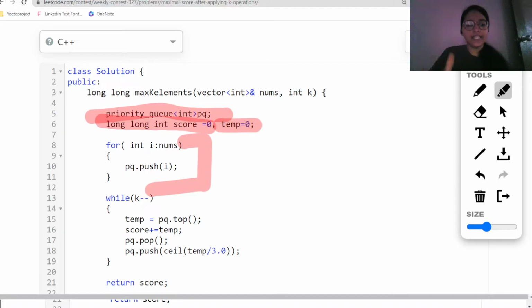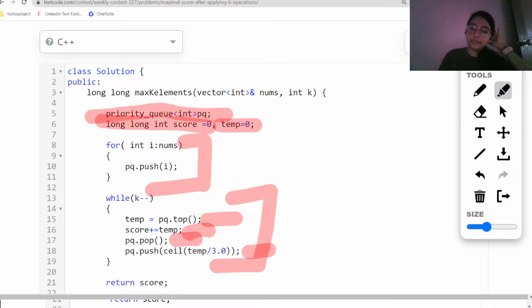Then we are inserting all the elements of nums into the priority queue. Then we perform the k operations until k is exhausted. Each time we store whatever is at the top of the priority queue in temp, add that to the score, and pop it from the priority queue. Finally, we push the ceil of temp divided by 3. By doing this, we perform all the k operations, and at the end we return the score, and this is how we get our required answer.